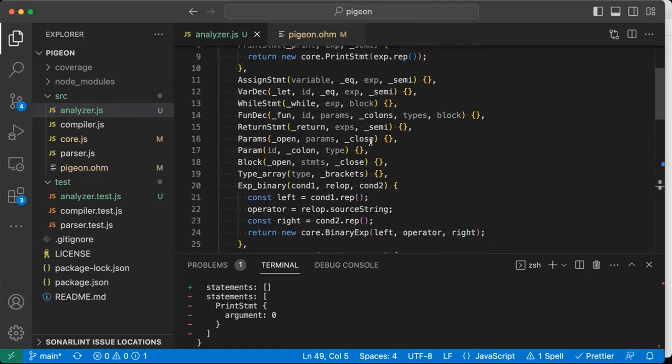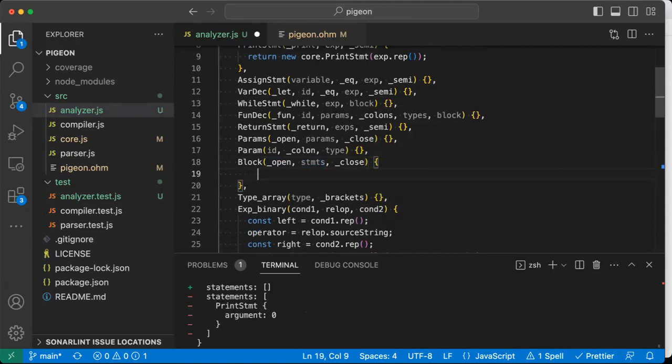Anything interesting? I guess for blocks. Okay, blocks have a sequence of one or more statements. So we have an actual list of statements. This statements thing right here that's getting passed in is going to be an actual concrete syntax tree node. The individual statements are not a list in them. This is a node whose children are the individual statements.